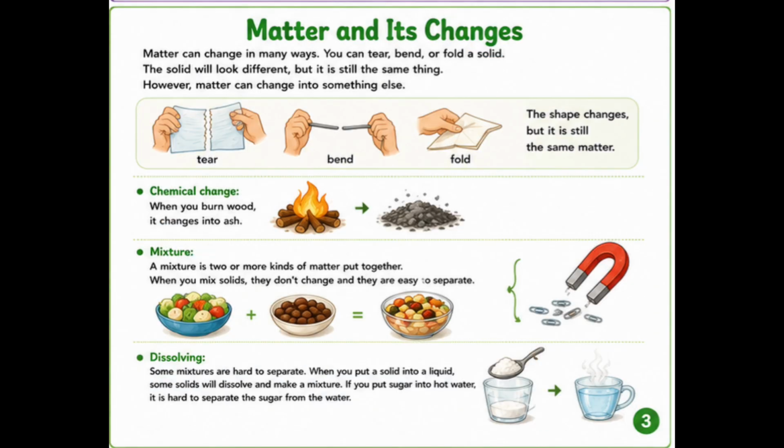Matter and its changes. Matter can change in many ways. You can tear, bend, or fold a solid. The solid will look different, but it is still the same thing. However, matter can change into something else. When you burn wood, it changes into ash.